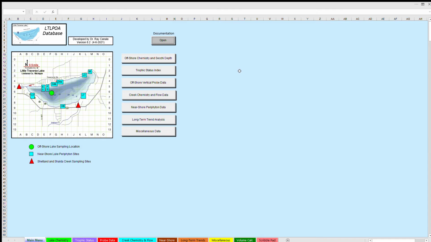The other point is that this application has over 15,000 pieces of historical data. It could be easily expanded to 10 times that with no problem whatsoever. So let's take a look at some of the features.